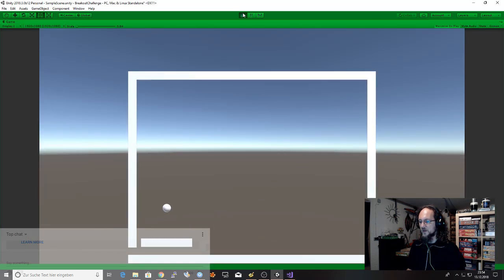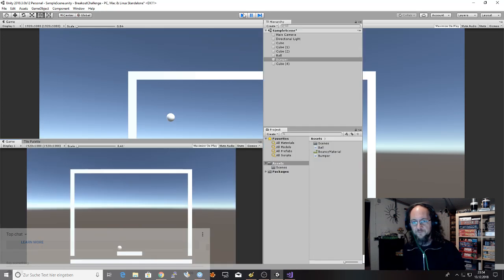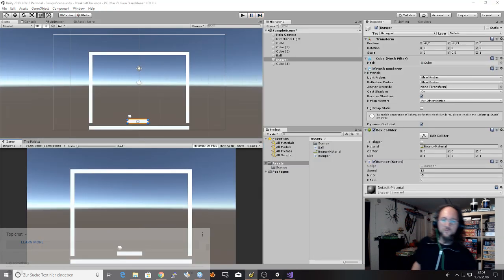So okay, now I'm locked. I can only go up until here and here. This is level 0 of Breakout. I can move a bumper, I can move a ball. I don't have any bricks. So let's get some bricks.